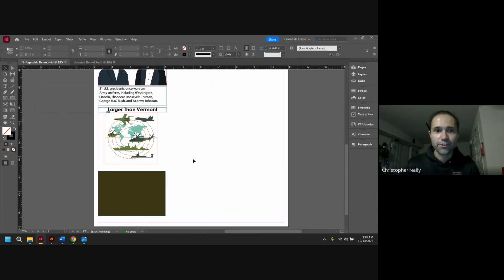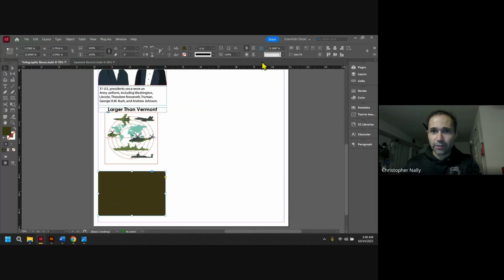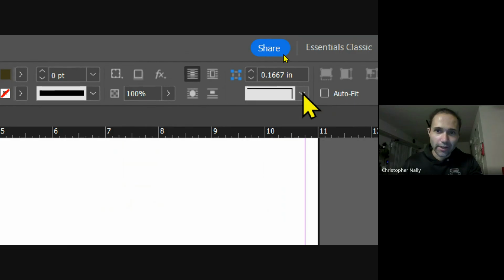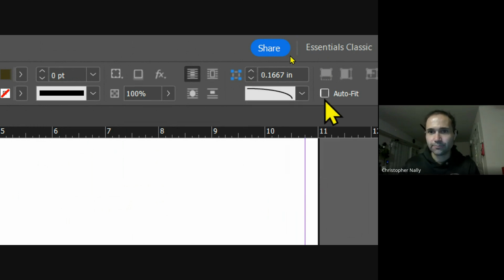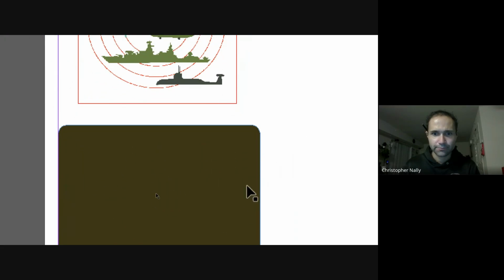And just for a little bonus, just because I'm not a huge fan of the very sharp corners of the normal rectangle, I'm going to click on this rectangle here and I'm going to go up to the Allen wrench tool. It's not called that. I just refer to it that way because it has this one as the default here, the square or straight corner. I'm going to go ahead and change this to rounded just to give it a little bit more of a flair.